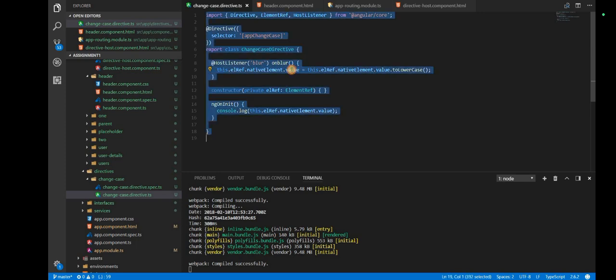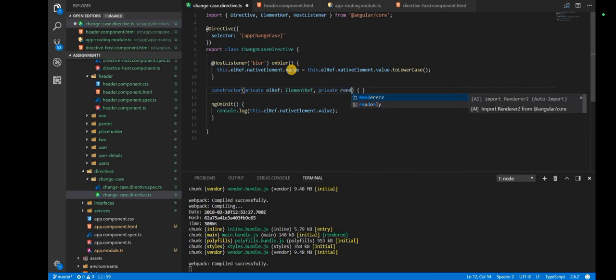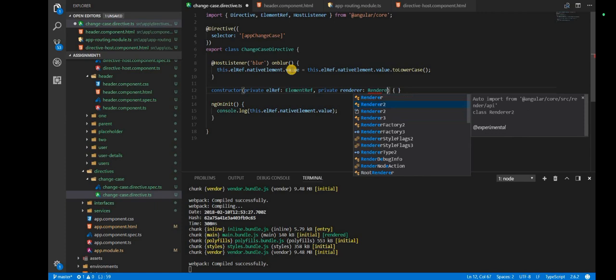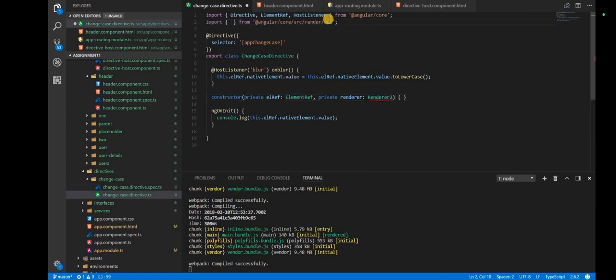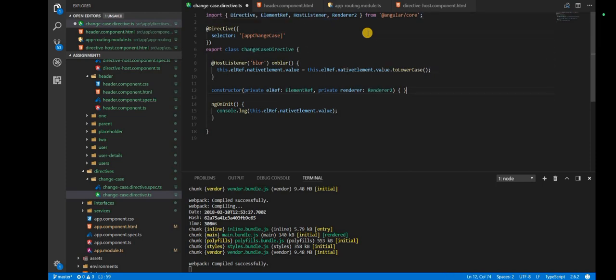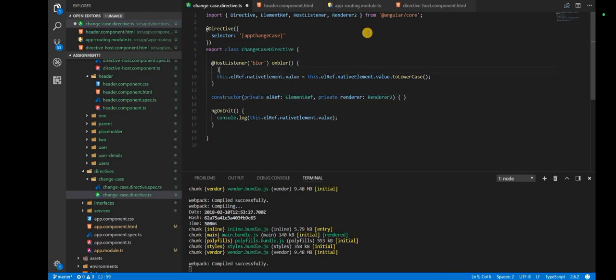There is a better way to do this, and that better way is by using something called a renderer. So let's first inject a renderer as a dependency. This is going to be of type Renderer2, which can be imported from Angular core. So I'll do that. Now with the help of this renderer, we can change the value of this element. Let's first get this value here. I can do something like value, or say change the value. I'm sure that this is going to be a string, and this is something that I'll be taking from the element.value property. Let's just convert it into lowercase right here.